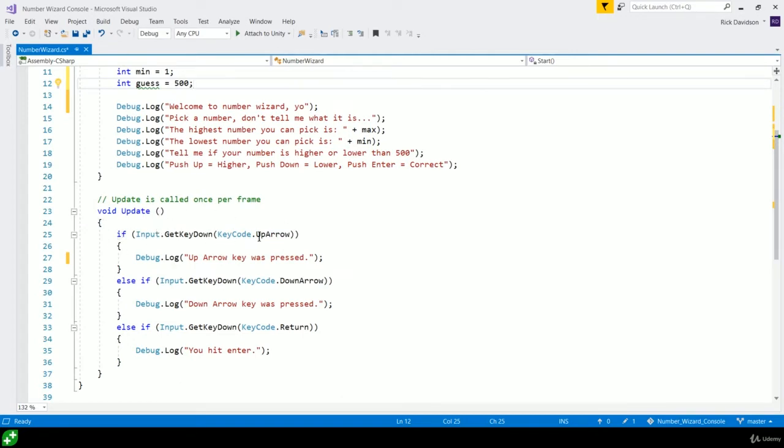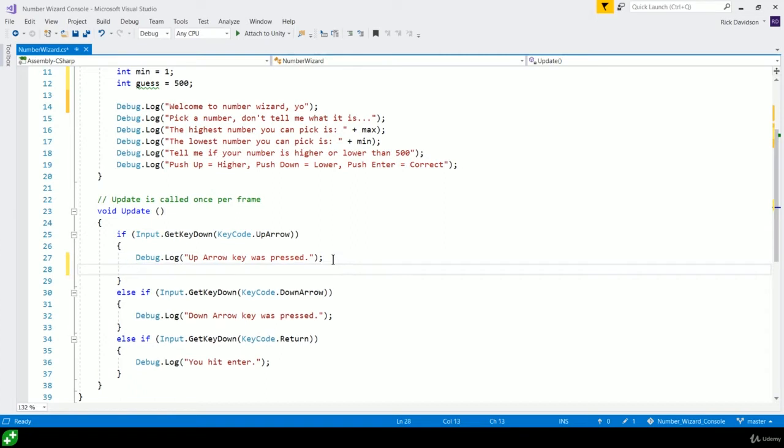If the player hits the up arrow, they're saying that their number is higher than the number we chose, which means that our minimum is now, oh, undo that. Sometimes auto-complete's a little bit crazy. Minimum equals guess. We can define a variable as another variable. So this variable up here is being defined as 500. Therefore, when we define min as guess, min takes on 500 as its value.